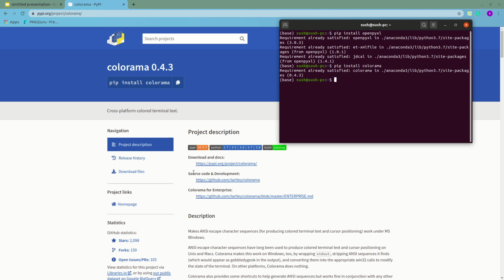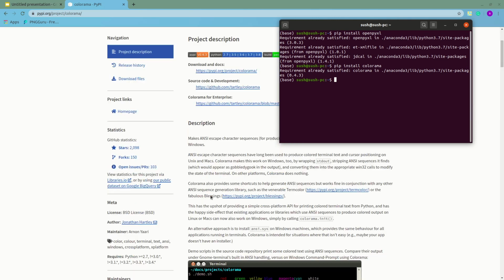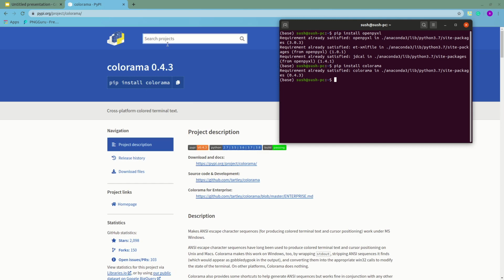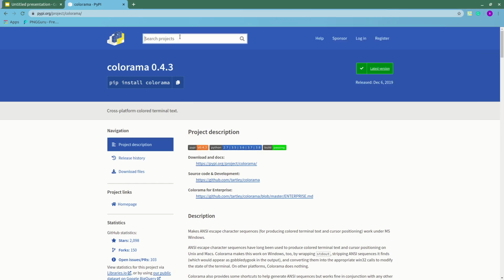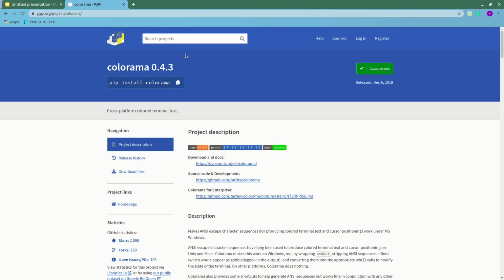Here, it tells you how to import and use them. So PyPI is really useful. So let's end this lesson for today, and I guess that's it.